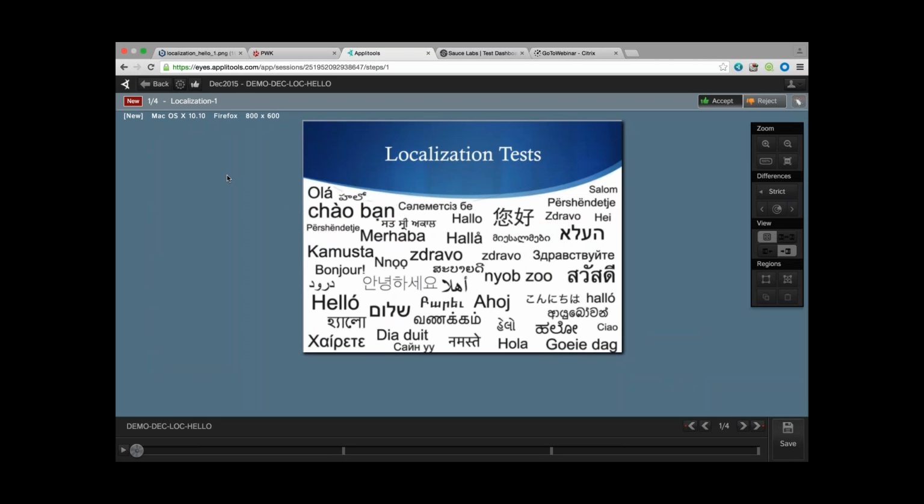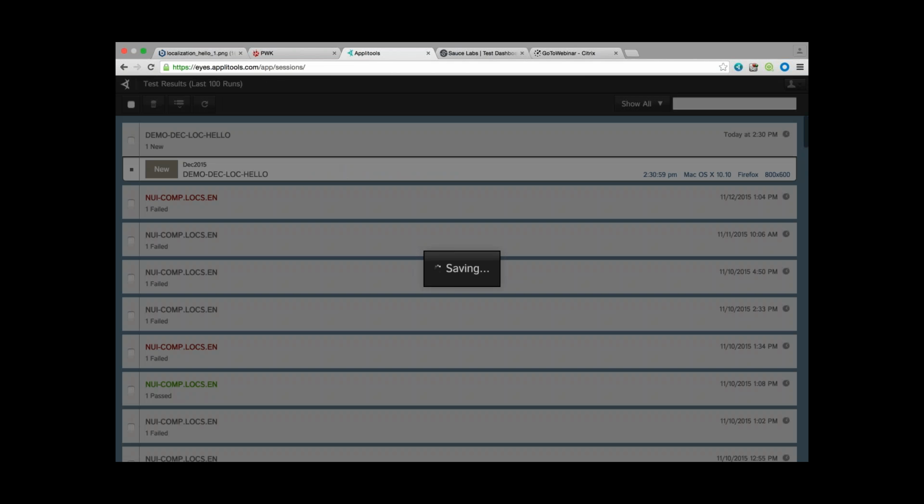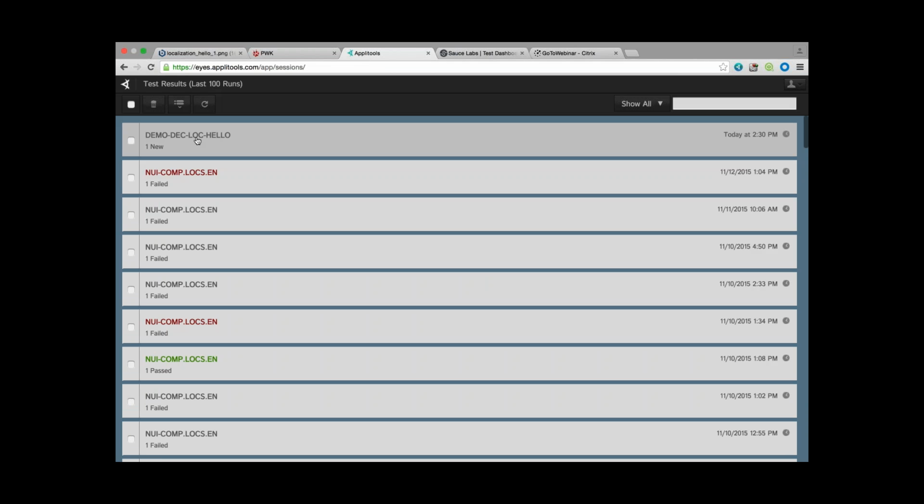So the next step would be I would sit down either with someone who has domain knowledge with my application, or maybe the PO, the product owner, or get the localization experts and say, is this what was expected? And so at that point, we could say, oh, yes, we like that. And so we're accepting our baseline images, our snapshots, since this is the first time we ran it. So I'm going to save that. And now we have a brand new baseline.